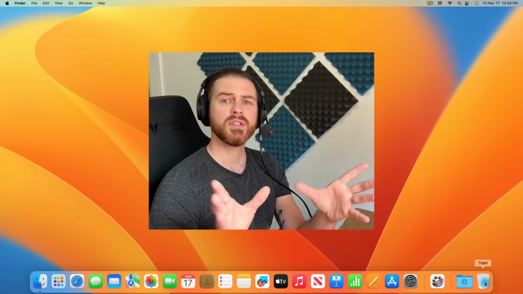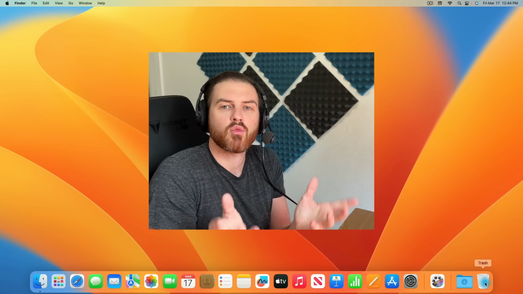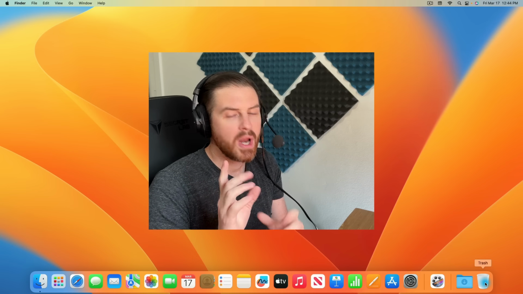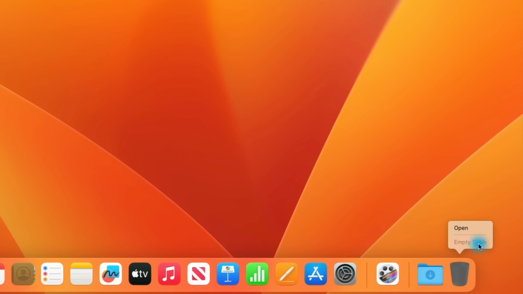Now, I will say there are some big similarities between Mac and Windows, in terms of computing. One thing is the right click. When in doubt, you can right click. So for example, if I wanted to empty my trash, you'll notice when I do a right click, I now have the option to empty the trash.